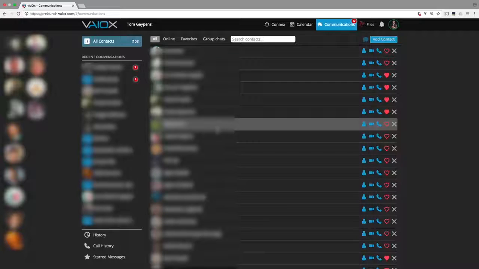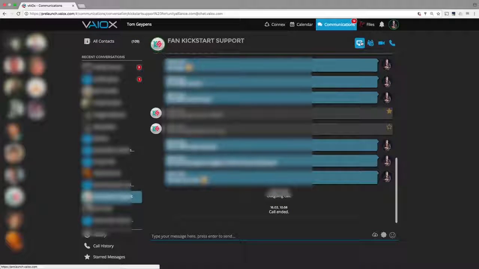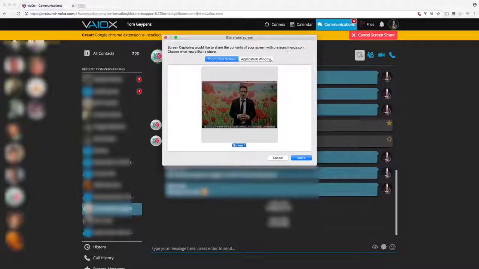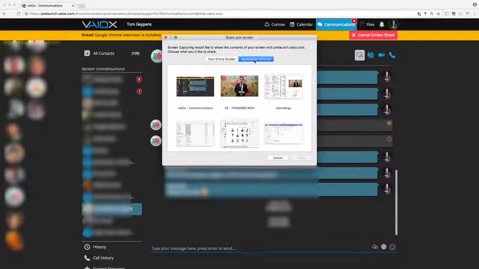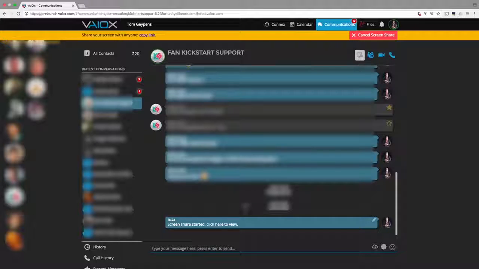What else is possible in chat? Well, the screen share button you can find on top of the menu on the left. When you hit it, you can see that you can share your entire screen, so that will be the full capturing of your screen, or an application window, where you share only the window of an application. When you hit share, you will see that a link appears in the chat. When another user hits that link, he will be able to see your screen.